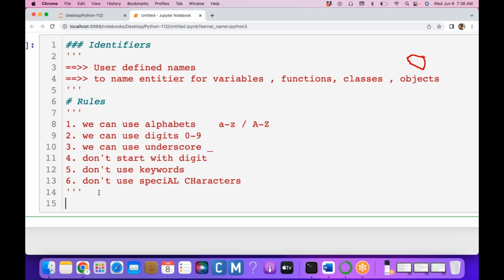Now we'll go on to understanding variables. I already told you that identifiers can be used for variables. Now let's go and understand variables.